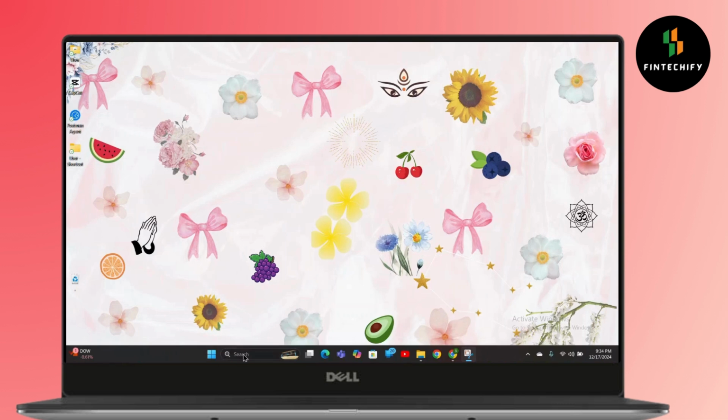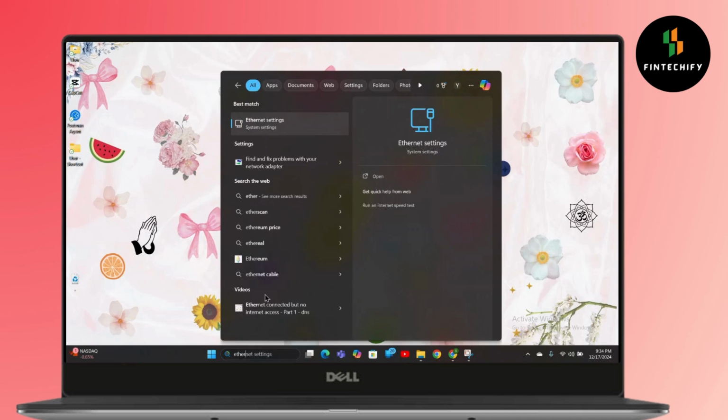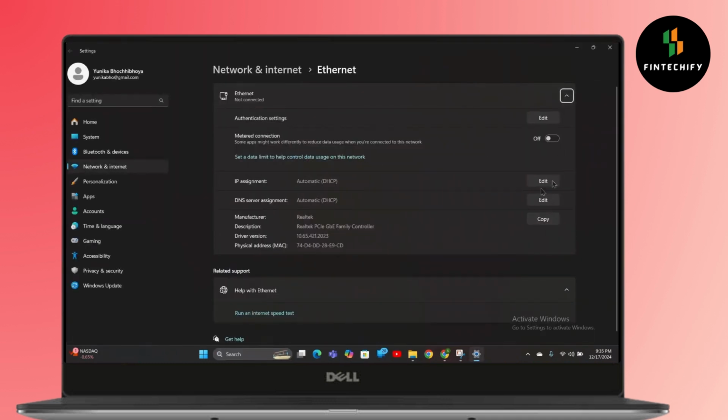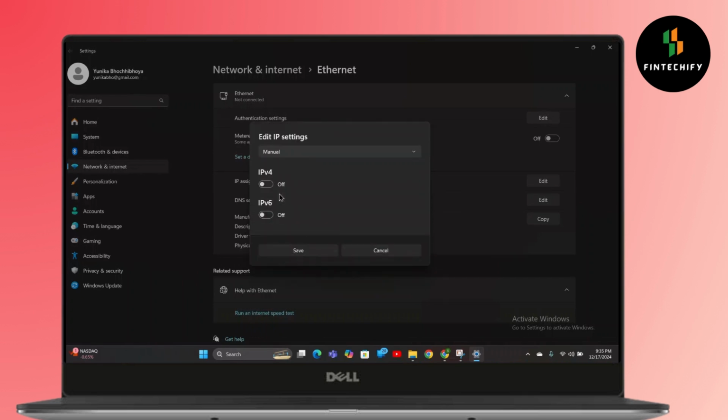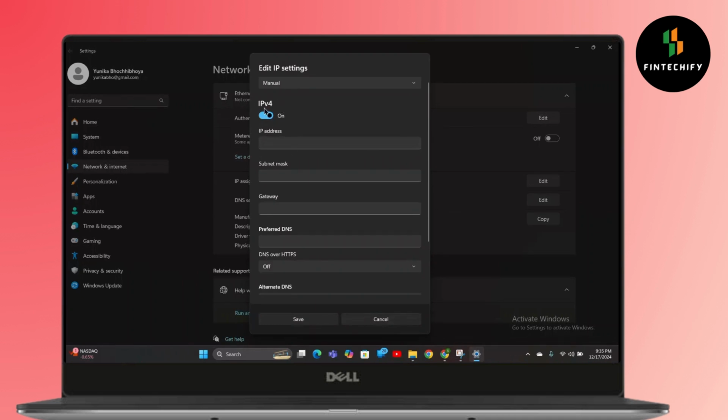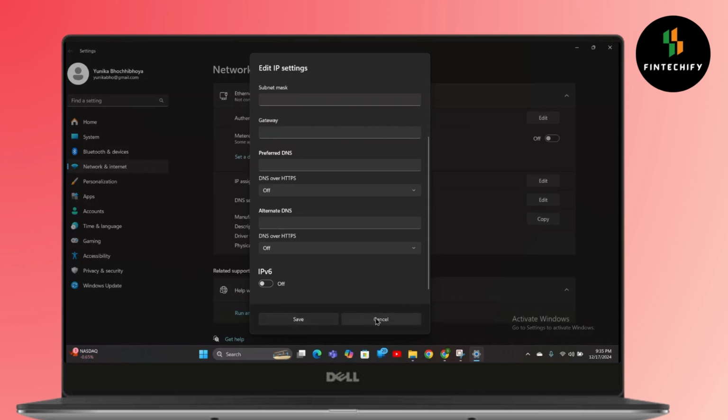So first, search for Ethernet settings. And then here you will see this option IP assignment. What you will have to do is click on edit. Now, instead of this automatic IP setting, simply select manual and then turn off your IPv4. Now, add your new IP address and make sure it is valid. Fill up all these using the necessary information and then save it.